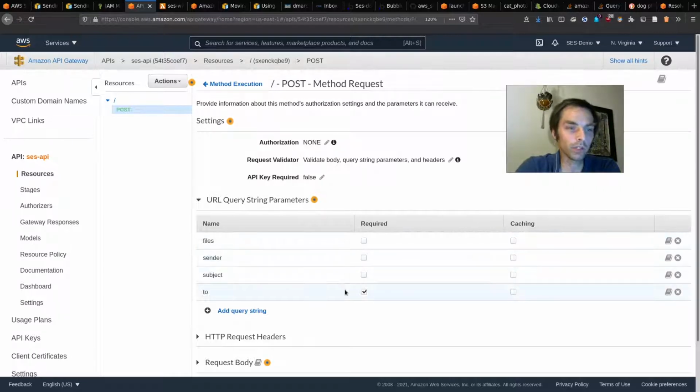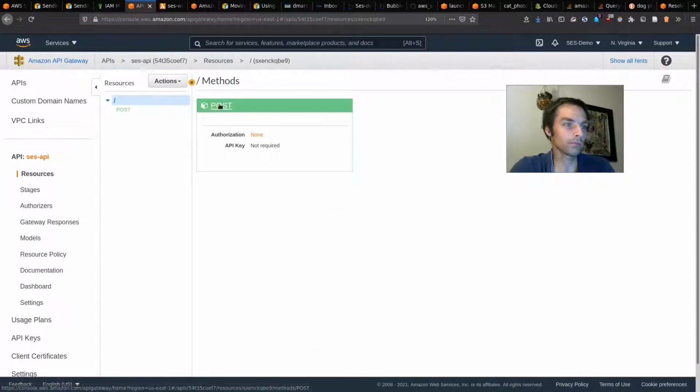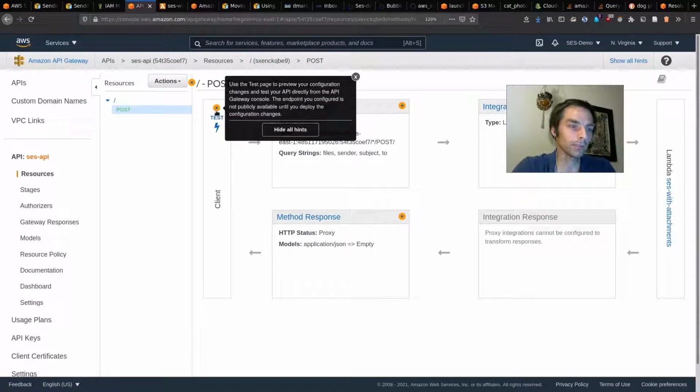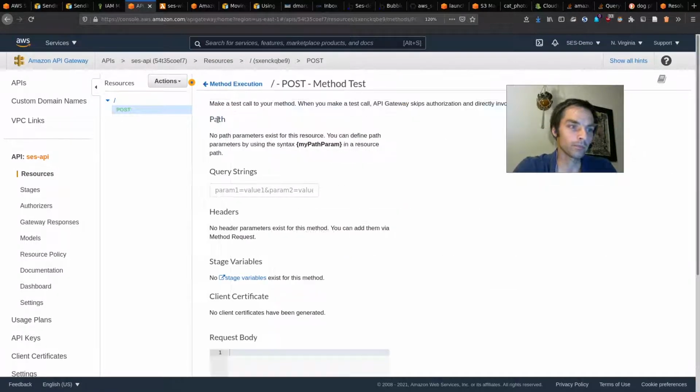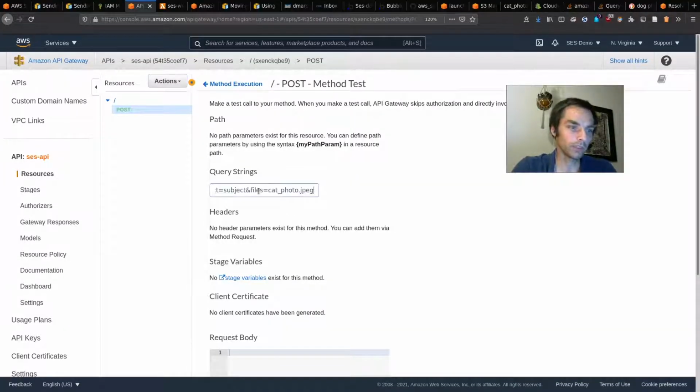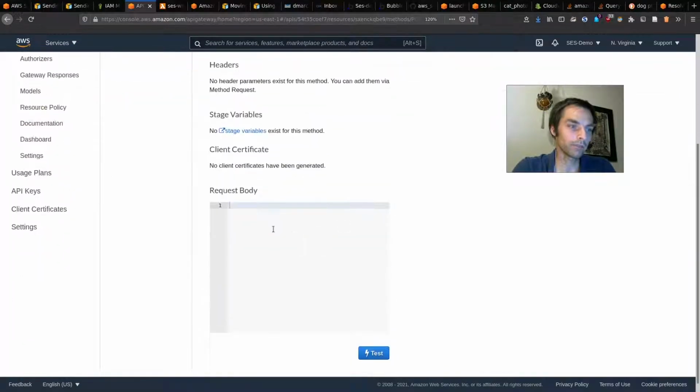You can make them required or not. Probably don't want to make files required, of course, but once you add them in here by clicking this and then specify them in the test call, then you should be able to call your API and create an attachment, or sorry, create an email that has attachments on it. So now that we have those defined, we can add these values back in here, and we can type a body in here, and then we should be able to test.